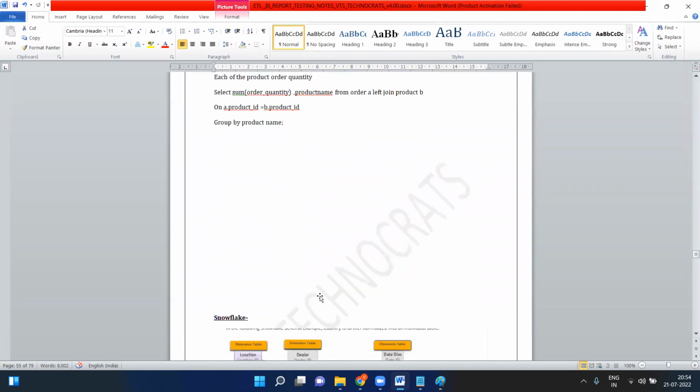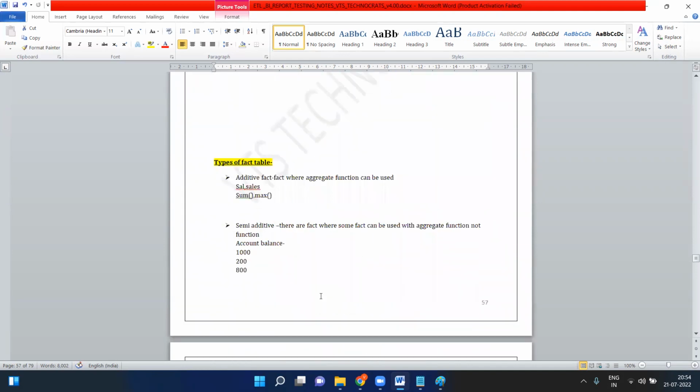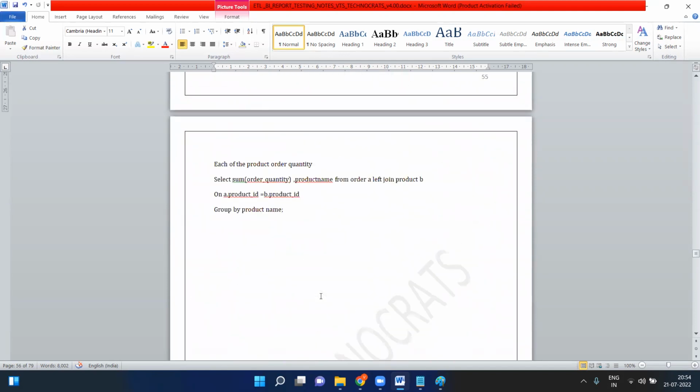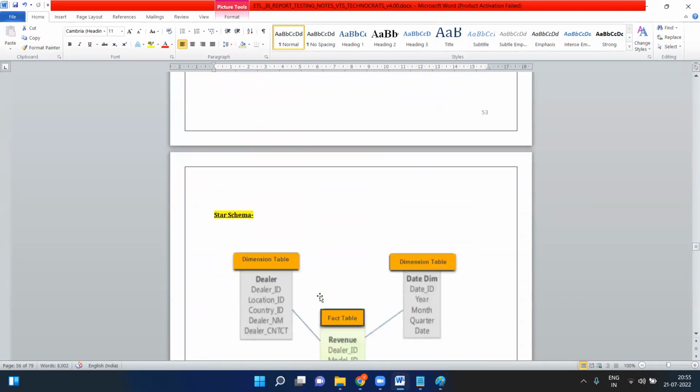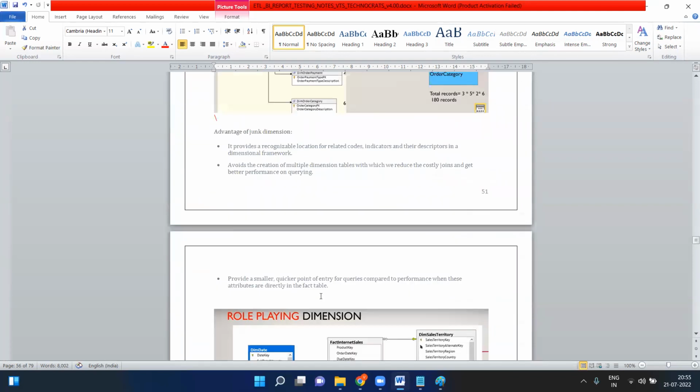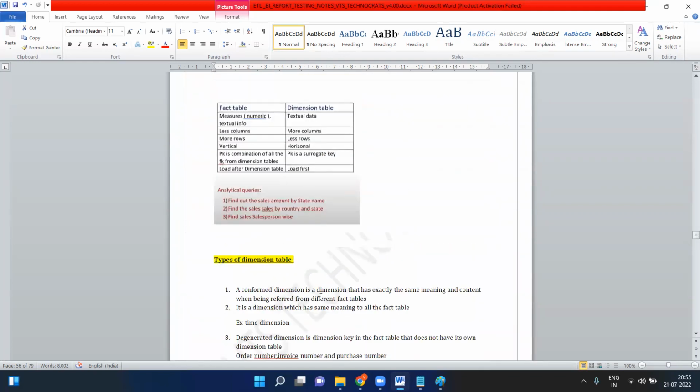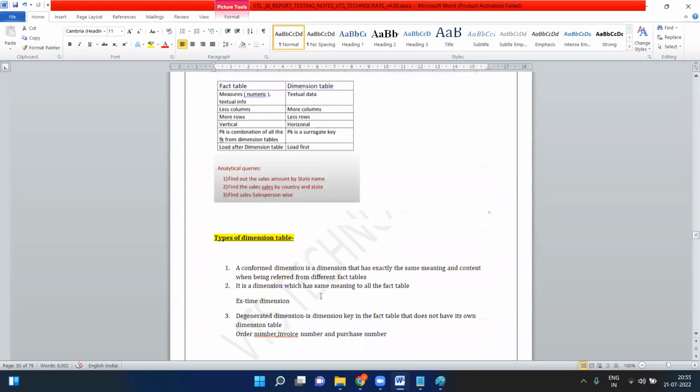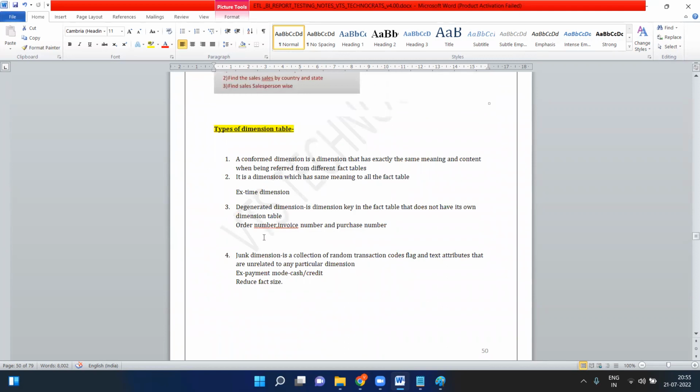Similarly, guys, there can be so many examples. Okay, now leave that. After you have understood this, there are some types of fact and types of dimension tables. So let us study some things. First we'll learn the definition, then the detail. There's a conformed dimension, a degenerated dimension, a junk dimension. These are the different types of dimension, guys.